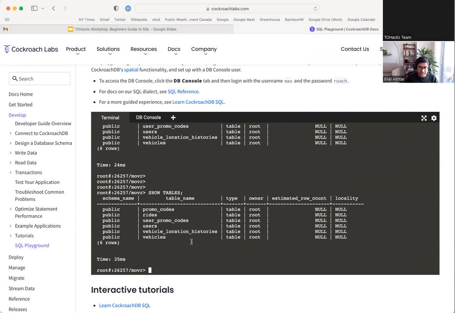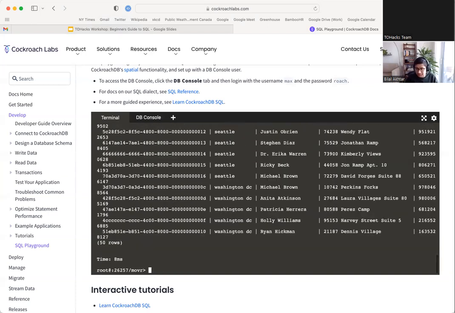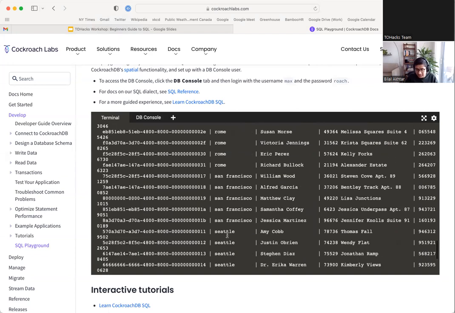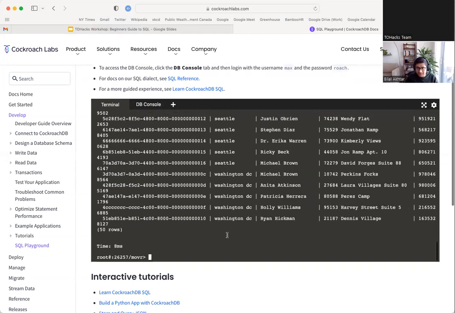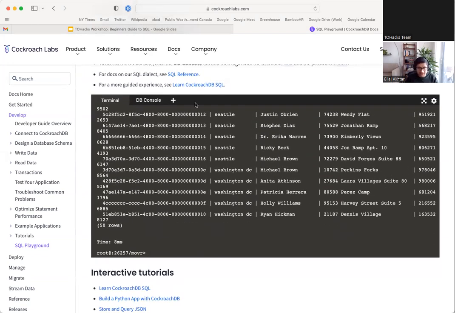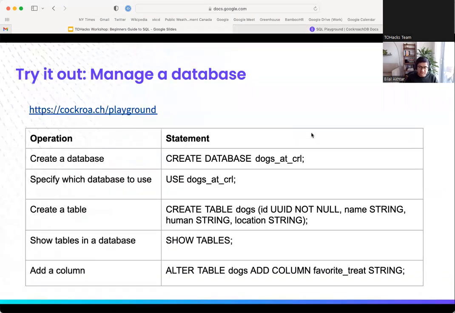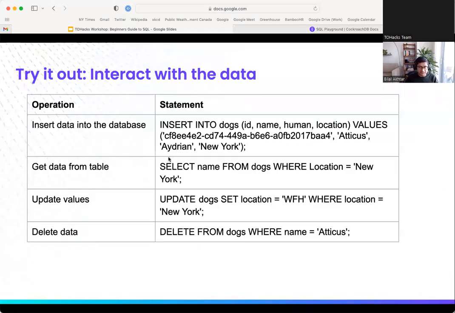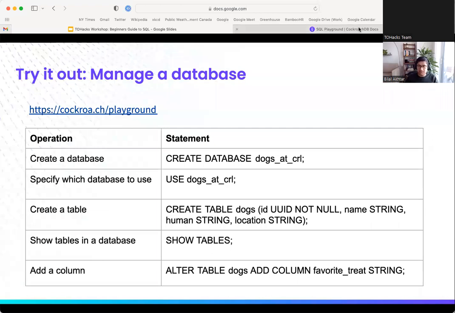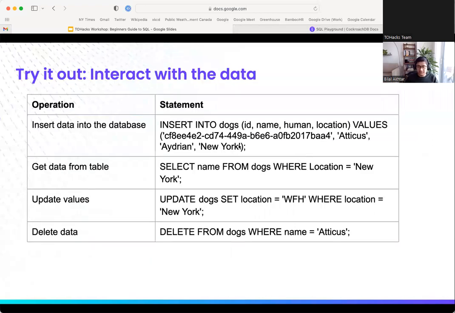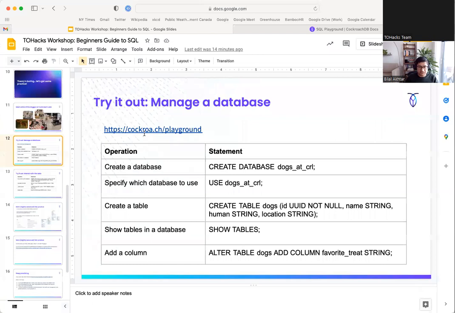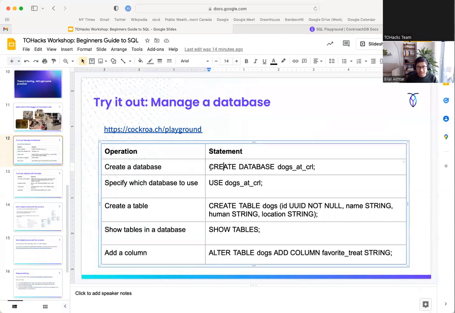Right, so I'm already in a database that has a bunch of tables populated. So I could do select star from users, and that'll show me the users table. It's a pretty well-populated table. But I'm gonna keep this simple, and I'm not gonna touch this database for now. I'm gonna go back to my slides. I'm gonna create a new database from scratch. Oops, I'm just gonna say, create database.